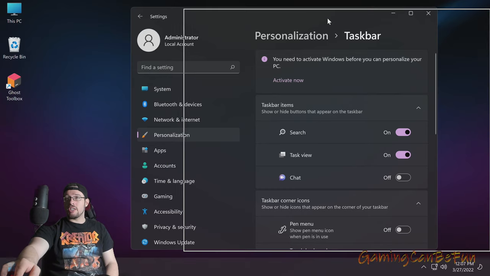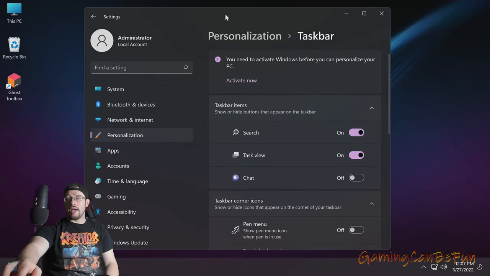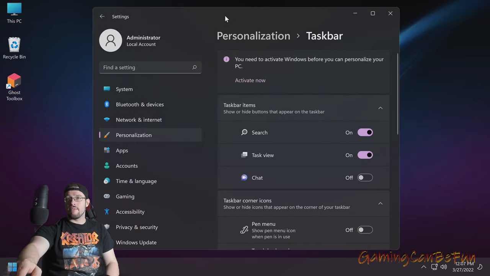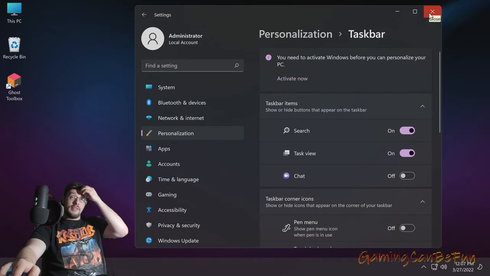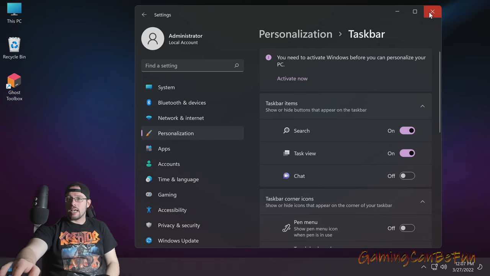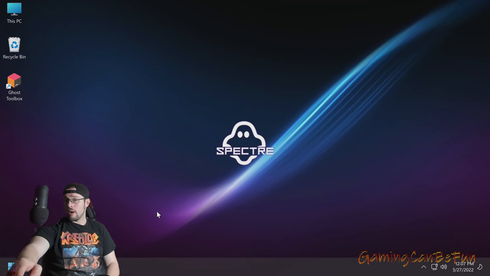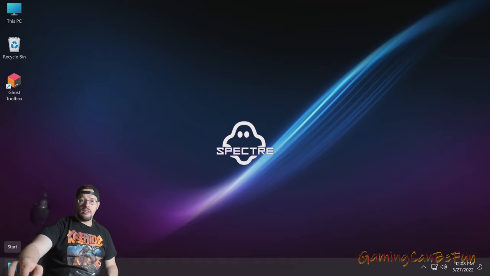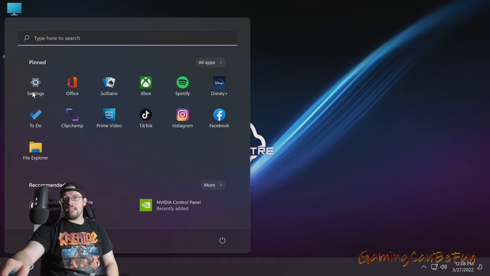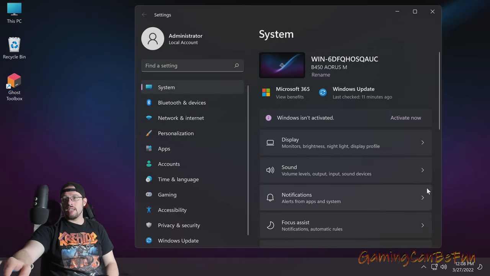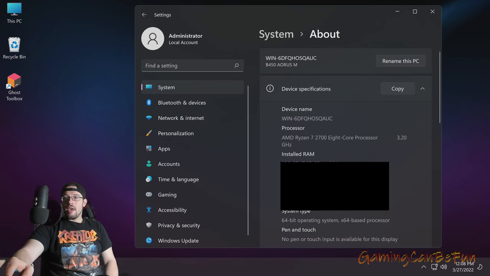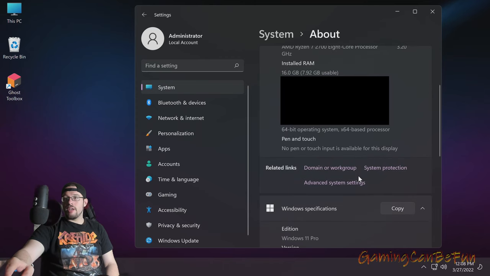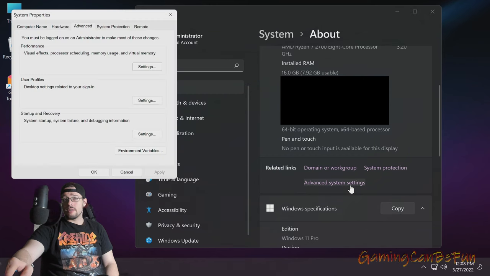Now, if you want to change this too, where when you're dragging something and it shows a line instead of the window dragging with your mouse, this is changed via your advanced settings. We're going to go in the start menu. I moved it to the left-hand side. So start menu, left-hand side here, and then click on settings. Make sure system is selected. We're going to scroll down to about. Okay, about. And then you keep scrolling down, and then right here, related links, click on advanced system settings.